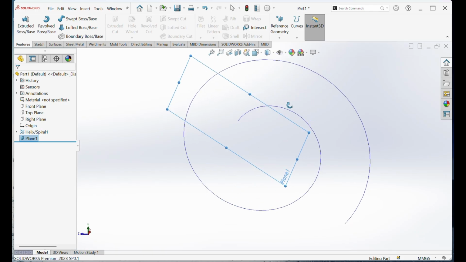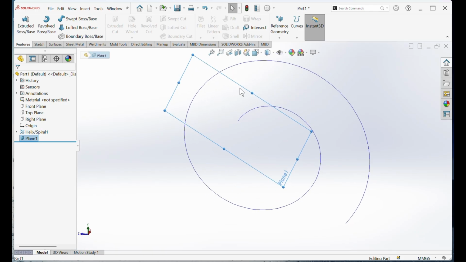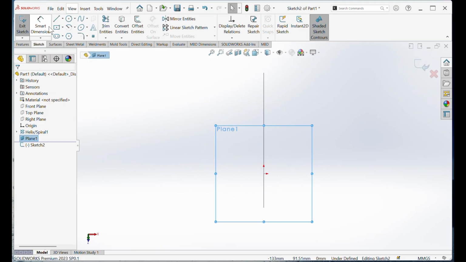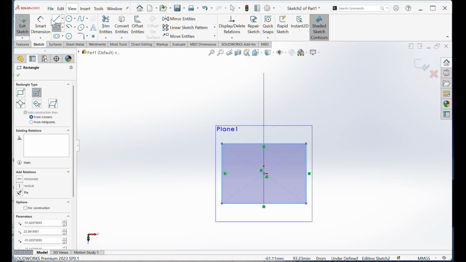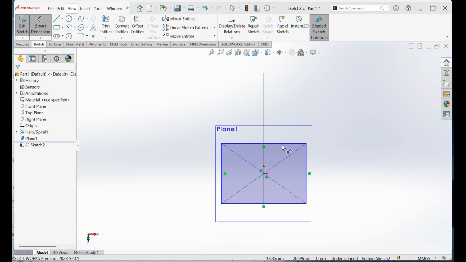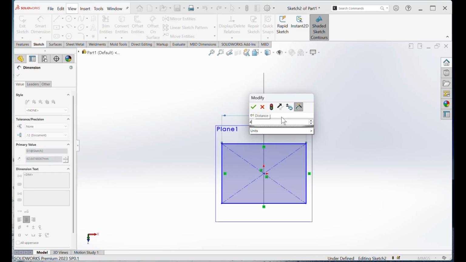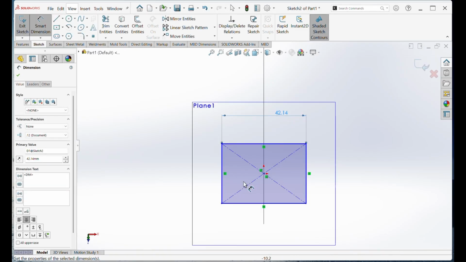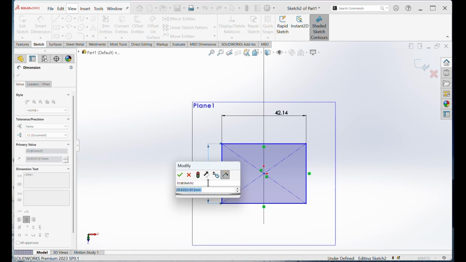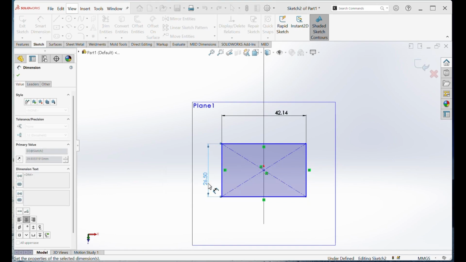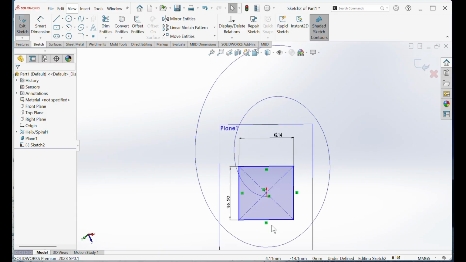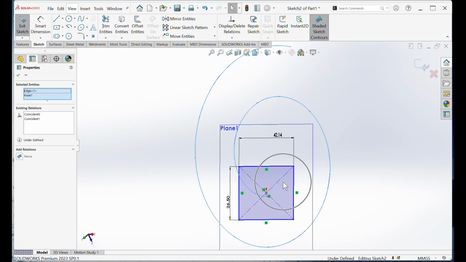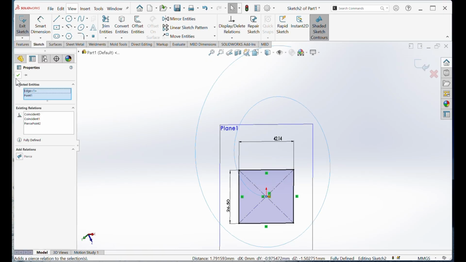Okay. Click here, sketch, center rectangle, smart dimension 42.14, 26.5. Press Ctrl, select this point, make pierce. Okay.